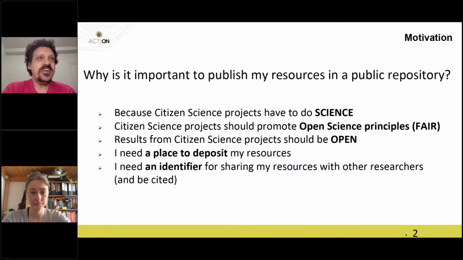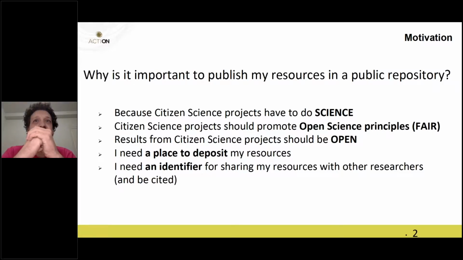Well, the first reason is clear. Citizen science projects, and the words citizen science say it, have to do science. So it's very important that not only the data, but the software and other dissemination material that we are going to produce must be in a public repository, so everybody can see it. We see the example of the coronavirus crisis, where everybody is sharing data, information, papers, etc. So it's very important that all the outputs of our projects are uploaded to a repository.